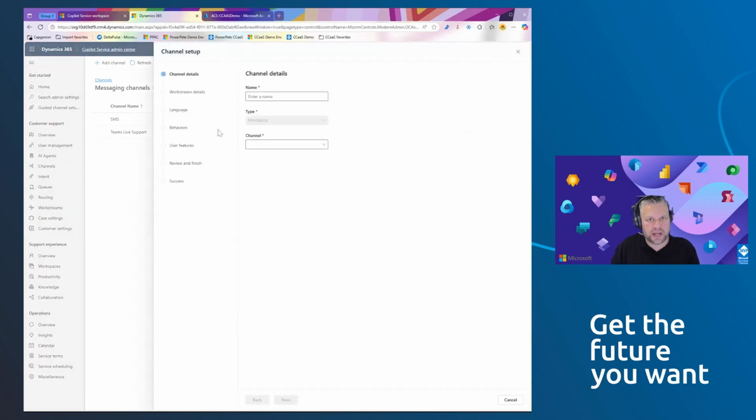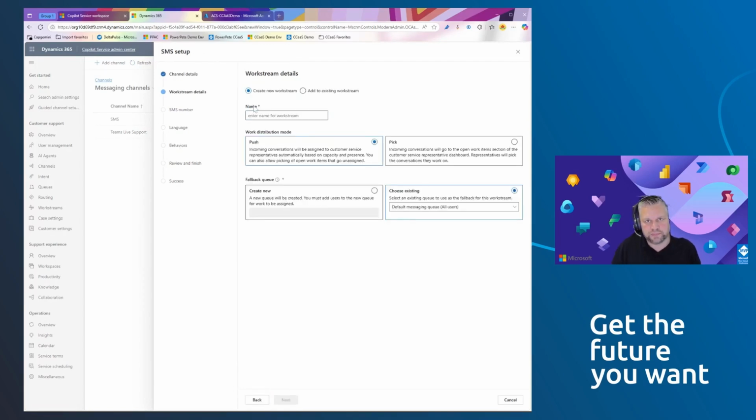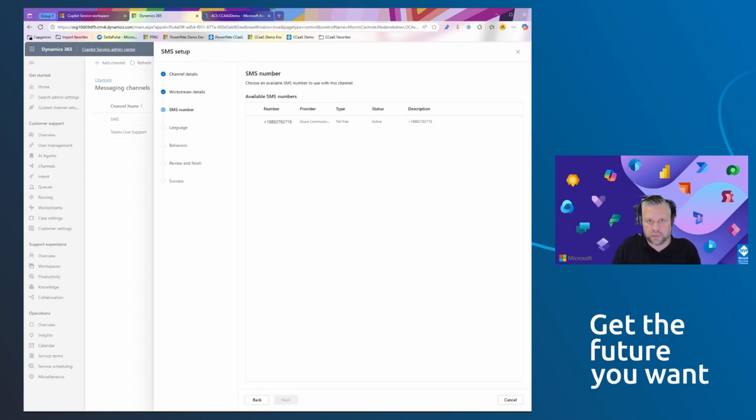With that, I can go to channels, and then to messaging. I can add a channel, saying SMS. Let me call that SMS ACS so we don't get confused. It's an SMS channel, and we're going to leave this at the default. You can see that I can pick the numbers that are set up to send and receive SMS. In this case, I'll pick that.